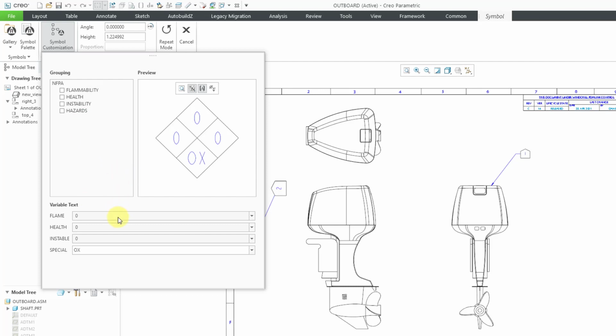So for example, maybe for flammability, I want this to be a 3 and it updates. Hey, for health, let's give this one a 2. For instability, this is dangerous, it's going to be 4. And for our special hazards, I'm going to choose SA and it's updated. And you can add in your other additional groupings.